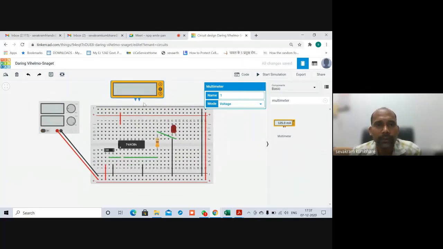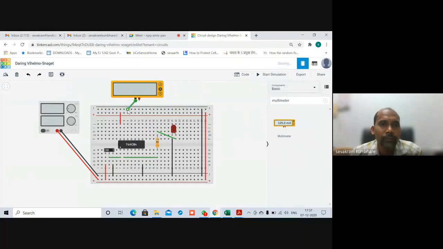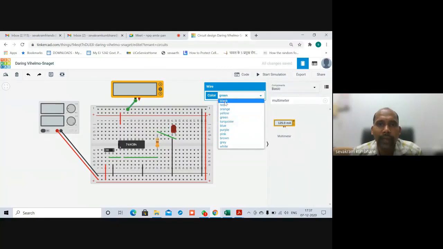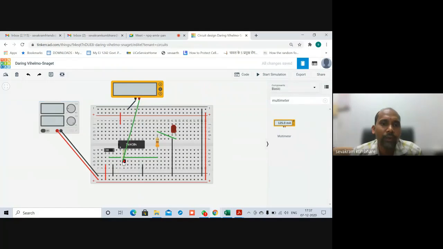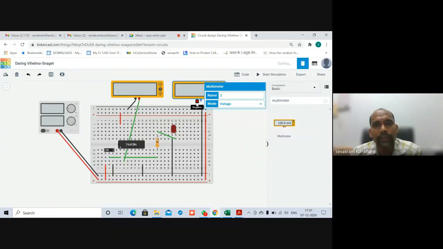One multimeter comes. So this negative I will connect to ground. Okay, and I will make it black. This positive I will connect to pin number 2, so that I will come to know what the output voltage is. Another thing I can do is bring another multimeter, with the negative connected to ground, right? And this positive is connected to the LED.